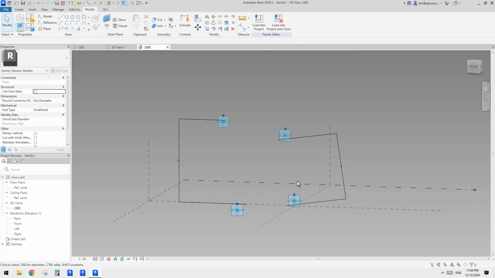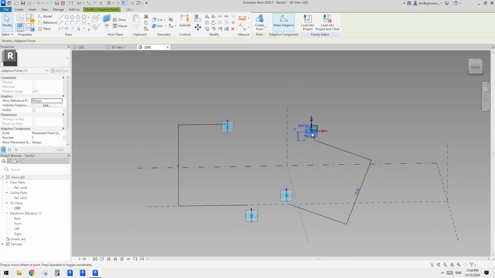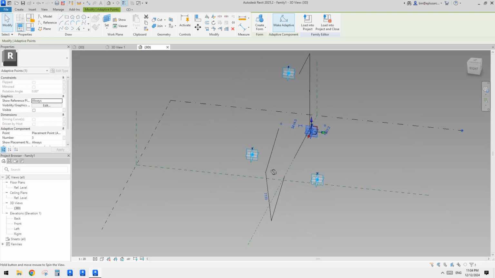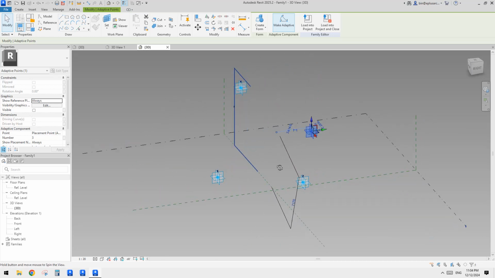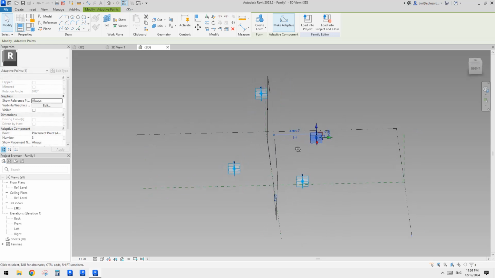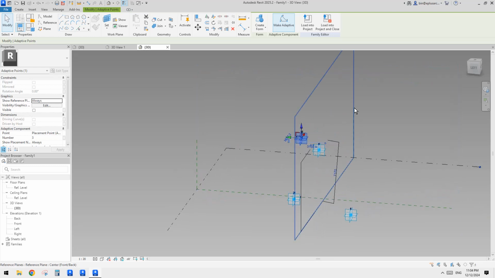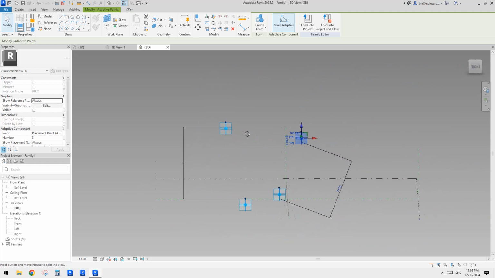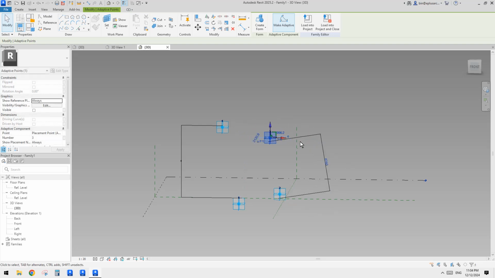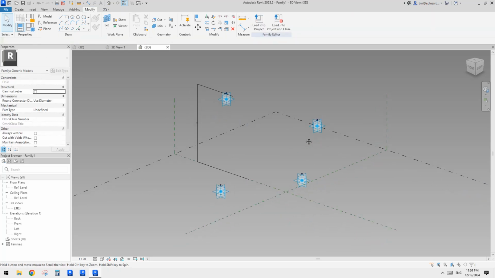Doesn't matter. So you can see depending on where this point is, it always dimensions the distance between them, still on this reference plane, in the direction between them. So it will change if we move this point horizontally. So this is not right. So let's do it again.